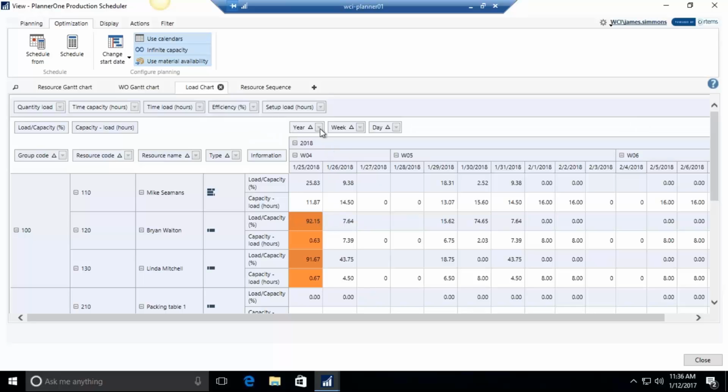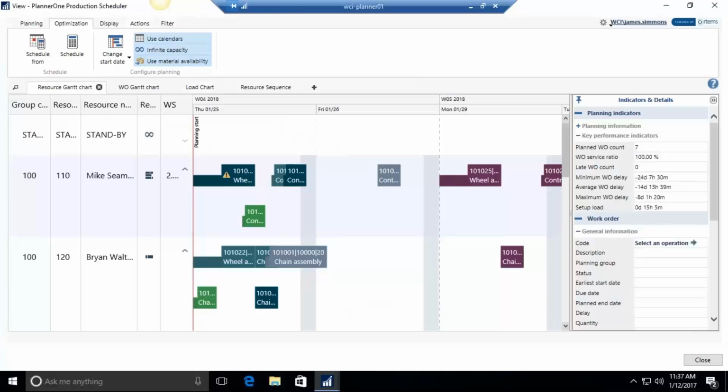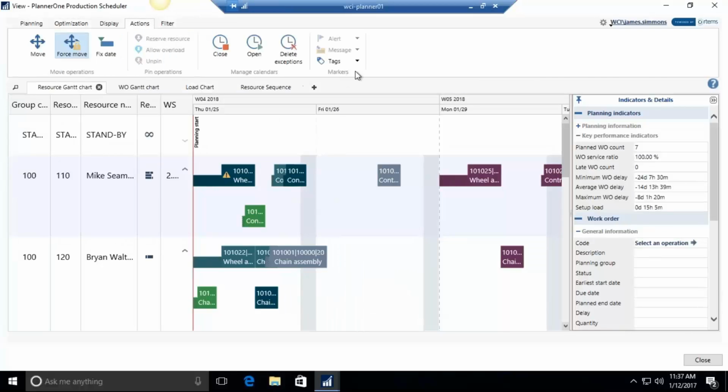So next we're going to take a look at how to use markers. So we can go back to our resource view here. And under actions, I do have a section for markers. Now markers are a great tool. So basically, multiple users can be set up to allow to add alerts as part of the markers. There's 3 different types of markers. Alerts being the most generic.